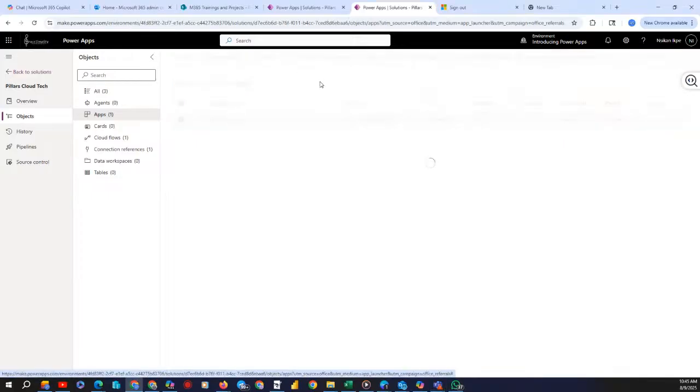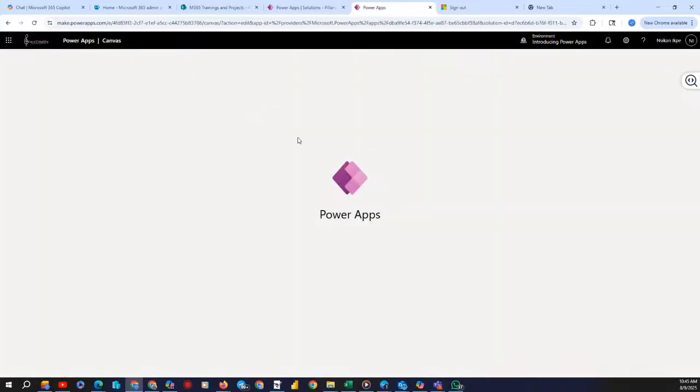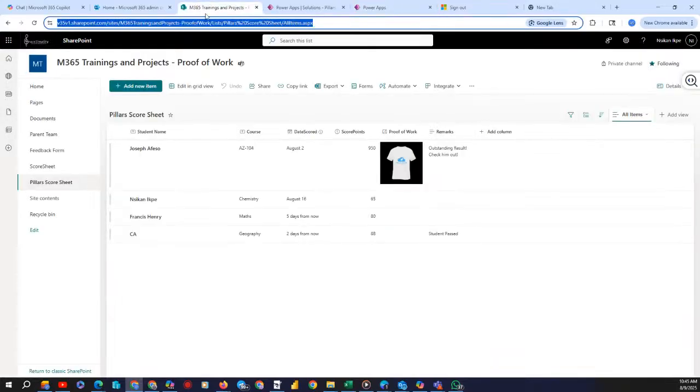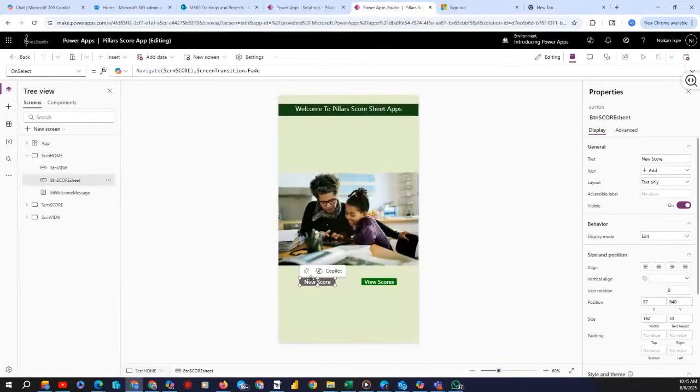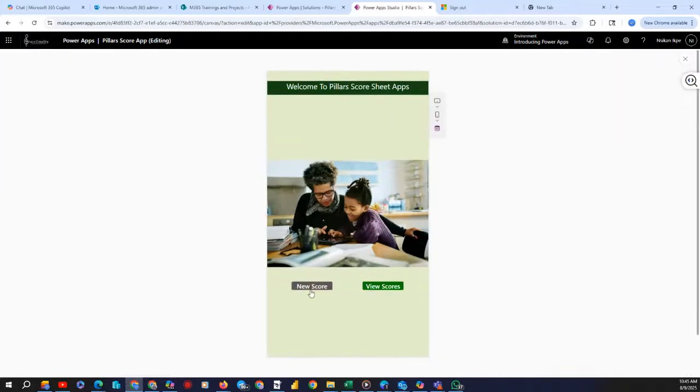So either way, if you created the file or the exams update on the apps or SharePoint, wherever it was created, once a document is added, you will have that update. So just to let you know. Okay, so here we are, new score.